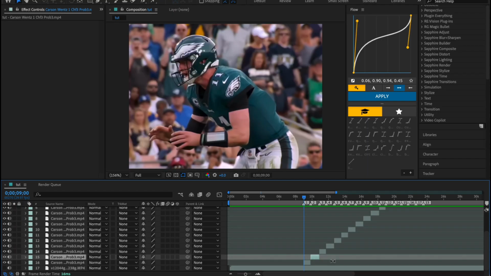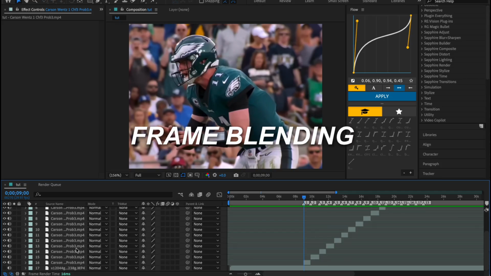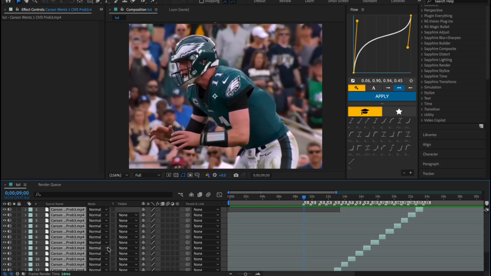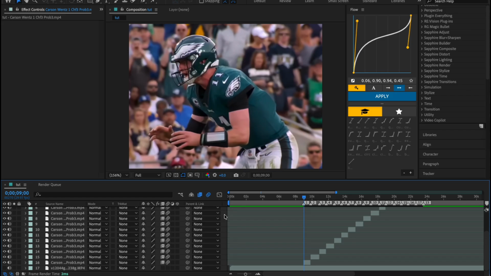Now that I have all of my clips in, I'm going to put two different things on them. First is frame blending, and you need to do this before you pre-compose them or it won't let you do it. And the second thing I'm adding is motion blur. And now that I've done that, I'm going to put Twixtor on them. So cue another montage.